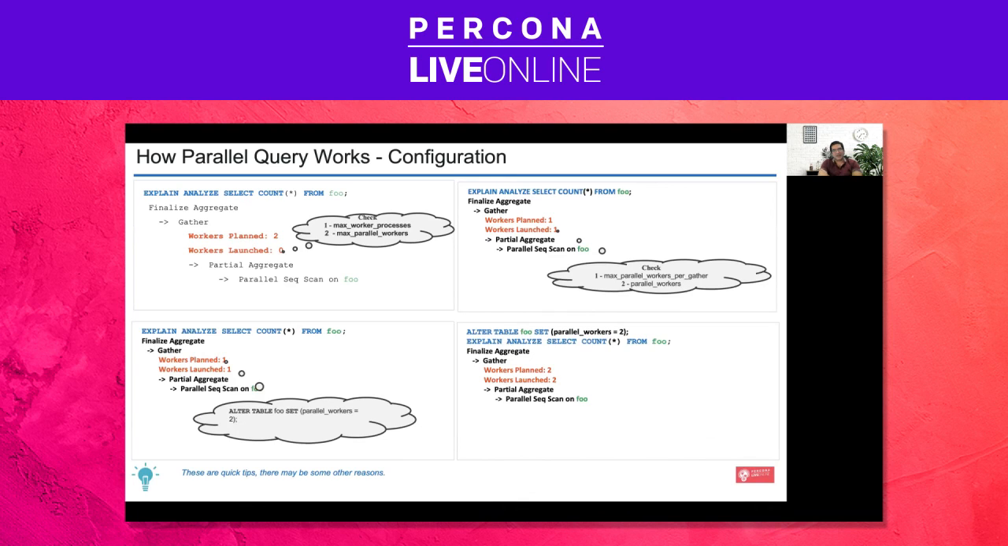Here I will give you an example, because we are already past 1 hour. EXPLAIN ANALYZE SELECT COUNT(*) from foo. You can see workers planned are 2 and workers launched are 0. So why is workers launched 0? That means the optimizer sees that the query can work much better with 2 workers, but the workers launched is 0. There can be 2 reasons: max worker processes or max parallel workers. You need to check the values of these 2 parameters.